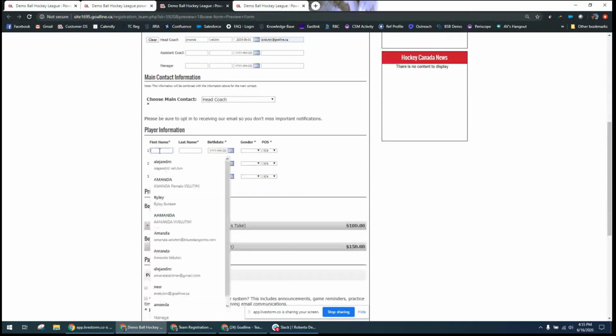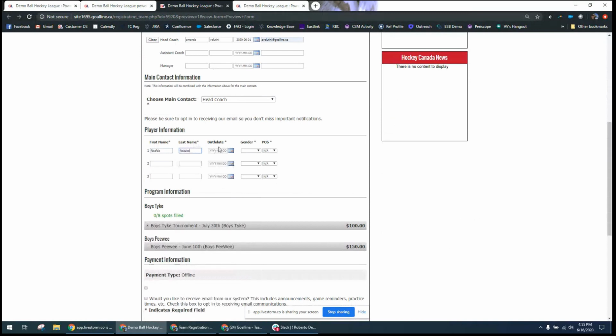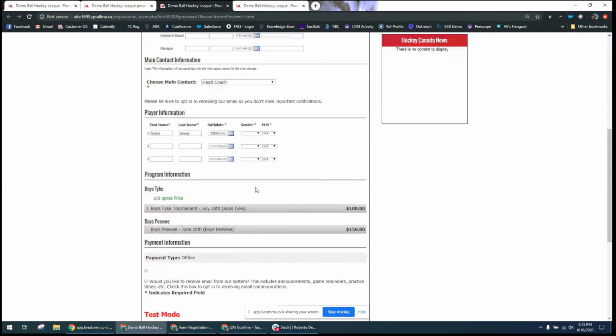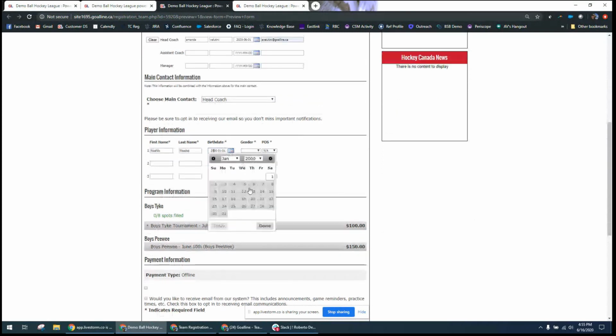Same thing goes for players. So as soon as we start entering information into our player fields and we select a date of birth, it's going to do a general, I might have done an autofill there.